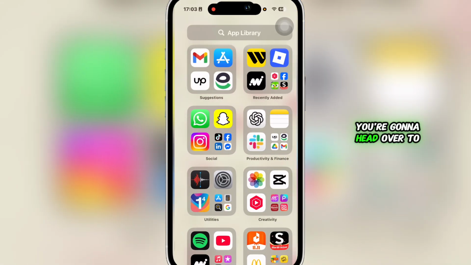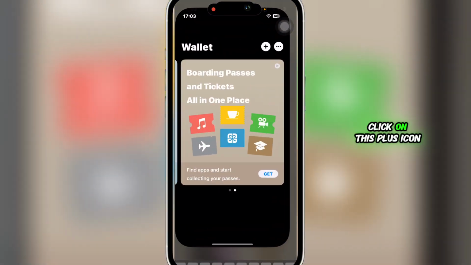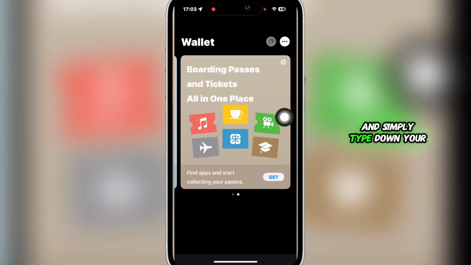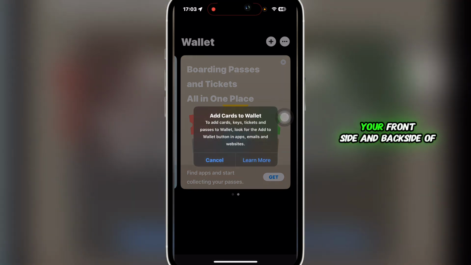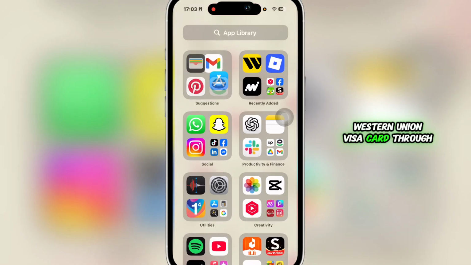So first of all, you're going to head over to app library and type in wallet. You can click on wallet over here, click on this plus icon and simply type down your card number. And also you can upload pictures of your front side and back side of the card. Once done, you can simply use your Western Union Visa card through the application of wallet.